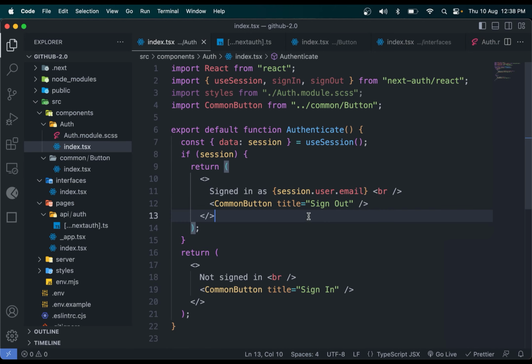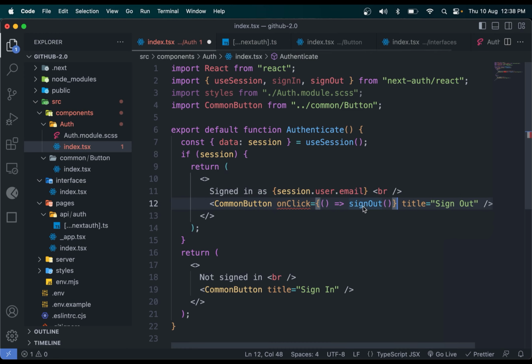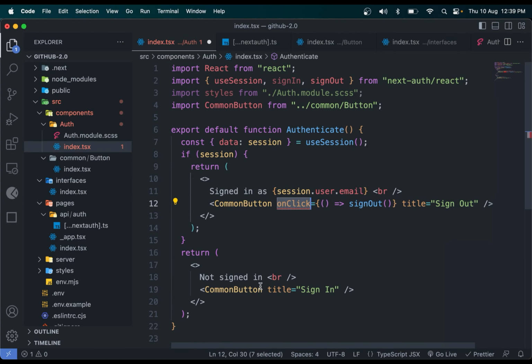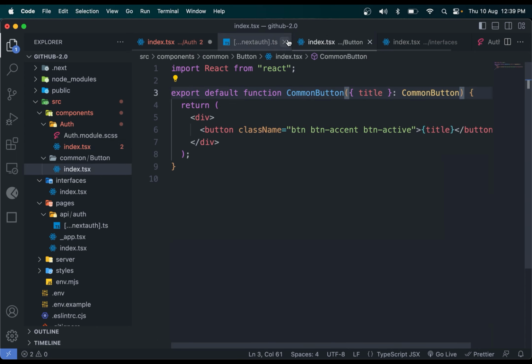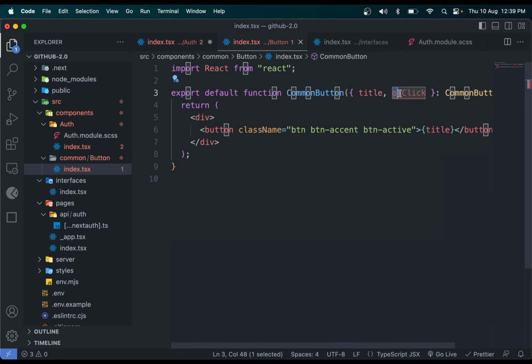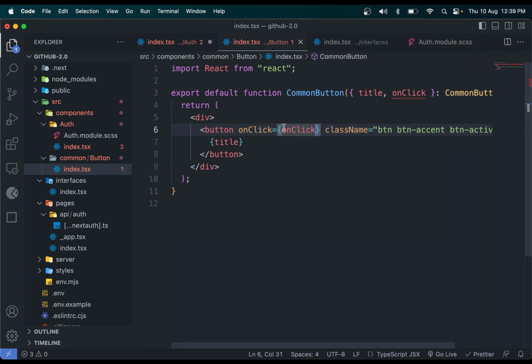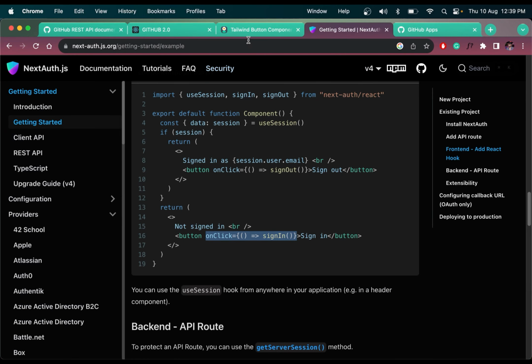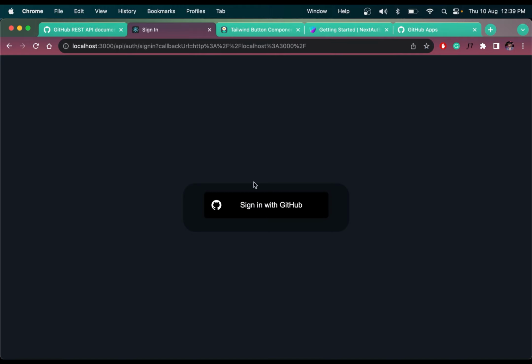So on the first one, sign out, we are having sign out. So this will sign out and the second button will sign us in. So just add it here. Fine. Now we need to add the on-click event in here. Get on-click event and add this on-click event on the button. So on-click as on-click. We also have to add this in the interfaces. So we can make it a function which is returning nothing. So void. Save this as well. Now if I click sign in, we will see the page.